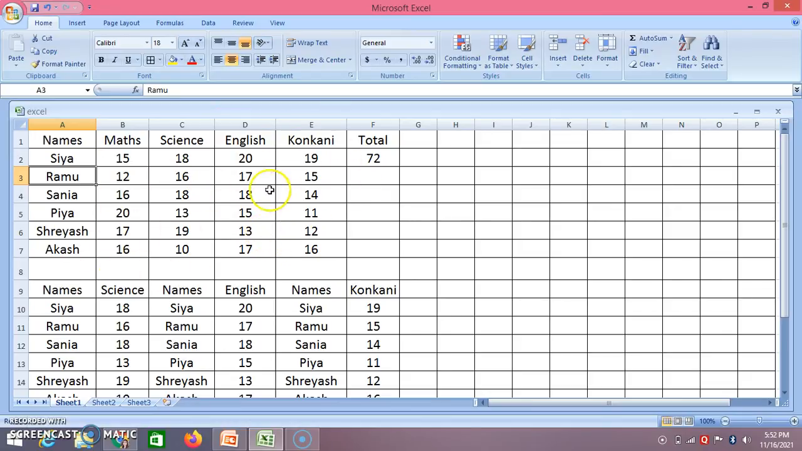Now students, if I want to do the addition: Sia, as you can see here, has obtained certain marks in all the subjects, isn't it? In maths she has obtained 15, in science 18, in English 20, and in Konkani 19. Now if I want to calculate the total marks, what I need to do, students, these are the cells.